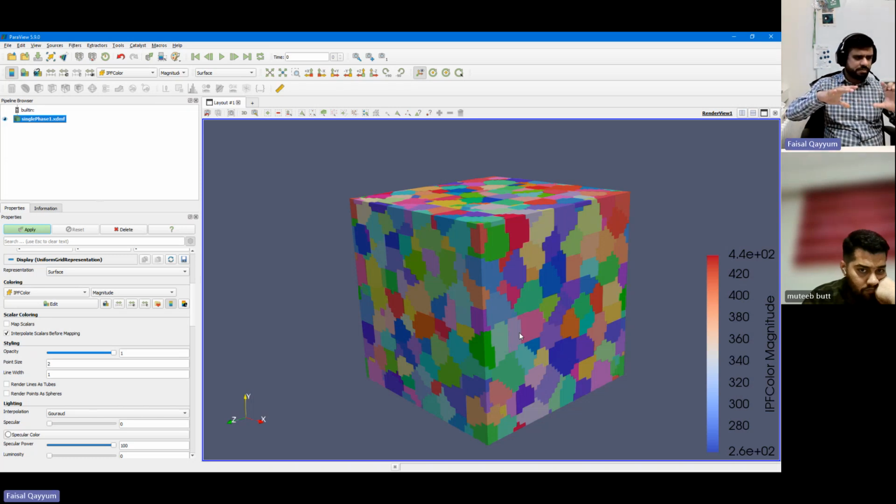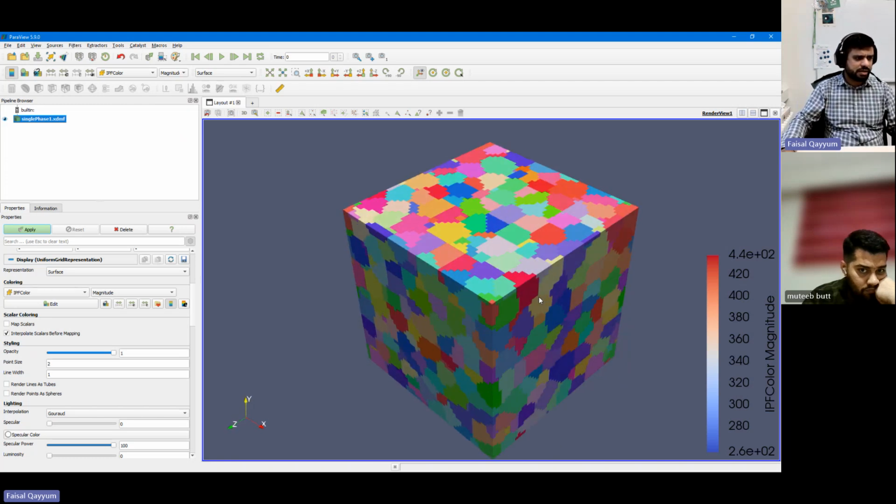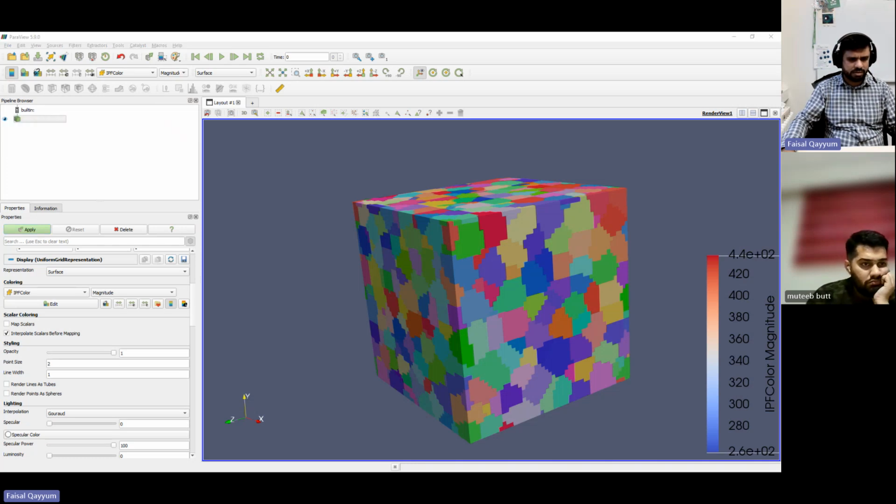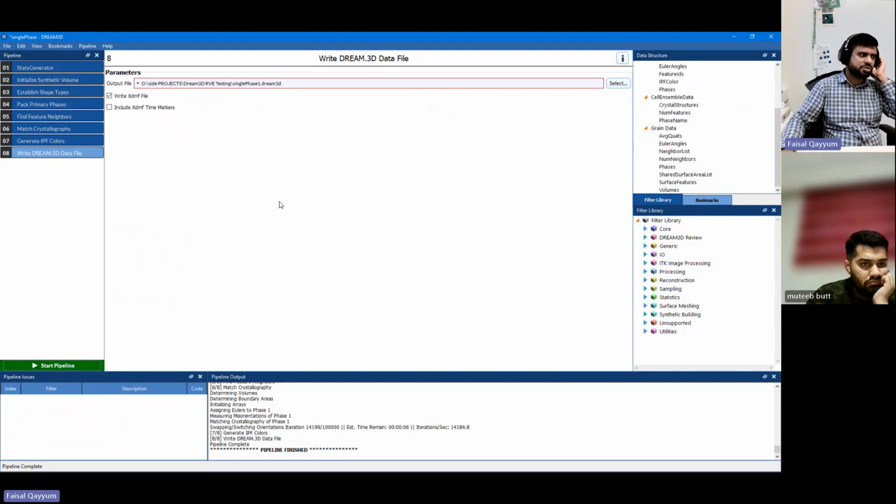The IPF color maps that Dream3D uses are also available with its documentation online, and you can use them to translate that. But that is how we generate a representative volume element. What I want to do is go back and try to manipulate some of the features to see what it results in here, in this single phase microstructure.